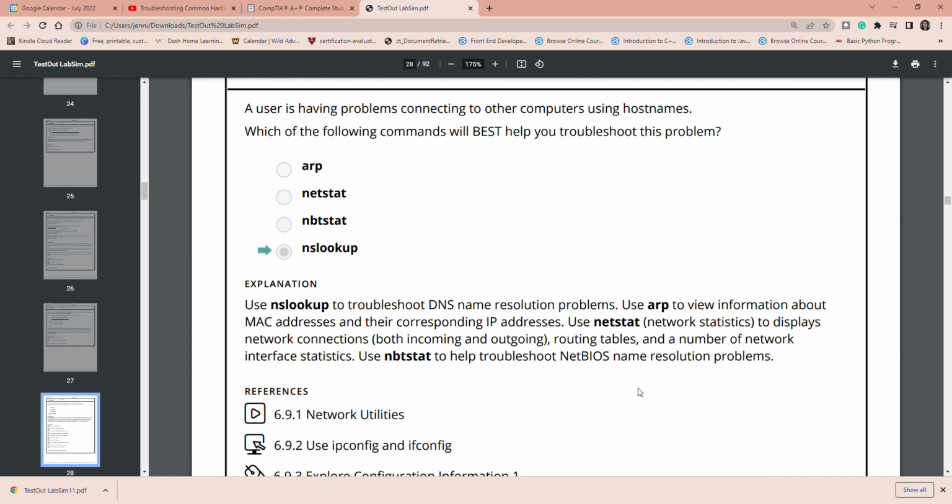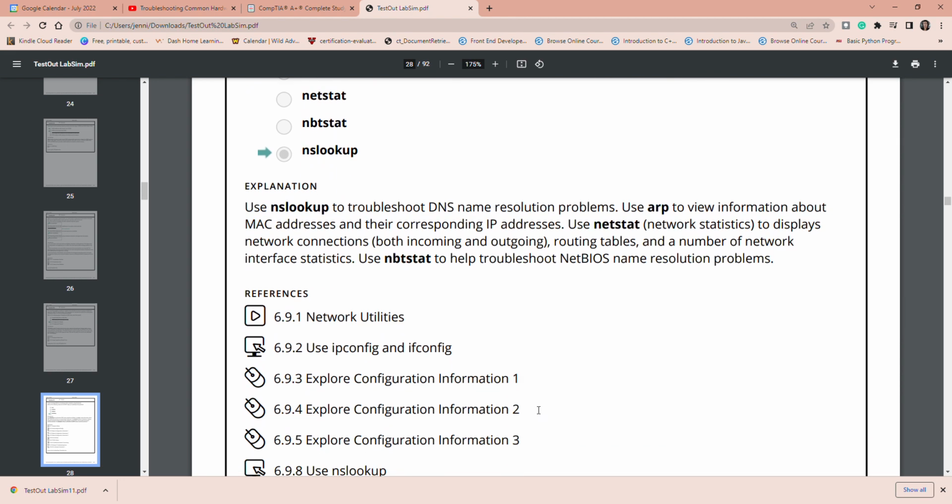A user is having problems connecting to other computers using host names. Which of the following commands will best help you troubleshoot this problem? NSLOOKUP. Use NSLOOKUP to troubleshoot DNS name resolution problems. Use ARP to view information about MAC addresses and their corresponding IP addresses. Use NetStat network statistics to display network connections, both incoming and outgoing.